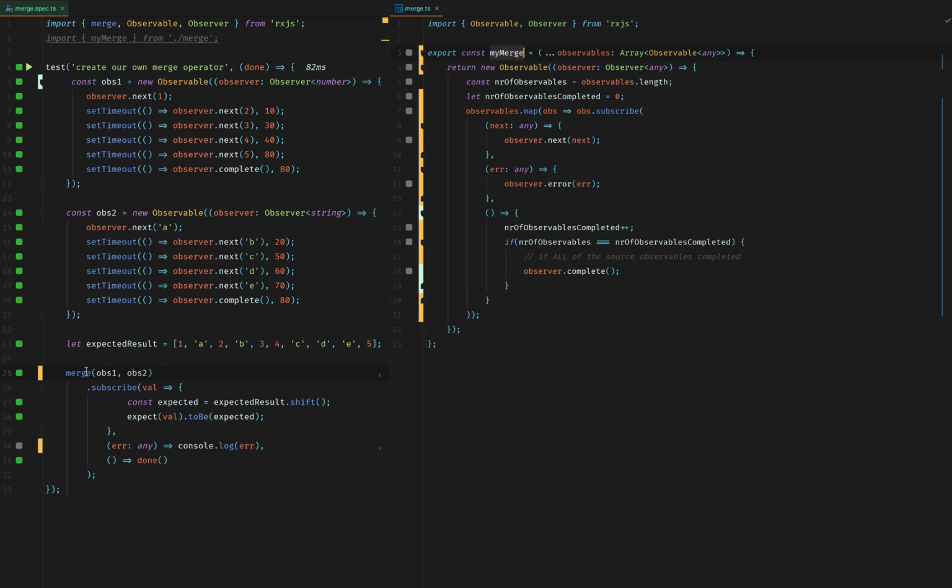So if we use our own merge operator in our test, we can see that it still works. If we remove one of the values here, we see that it fails. If we add it again, we see that it works.